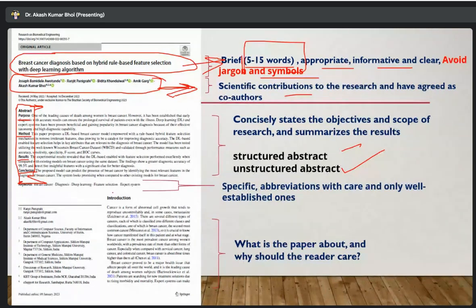And the keywords have to be specific, related to your work, and it should not be 10 or 15 keywords. 5 to 7 keywords is more than enough. In some cases, like if you are planning to submit to IEEE, they have special instructions for keywords. You have to select and write from the keyword dictionary only. But for other journals, there may not be any such mandate.